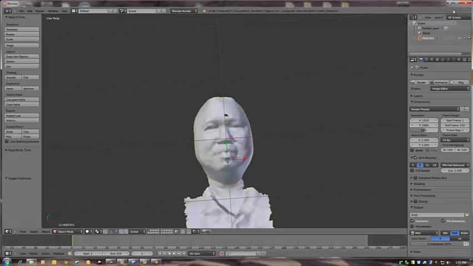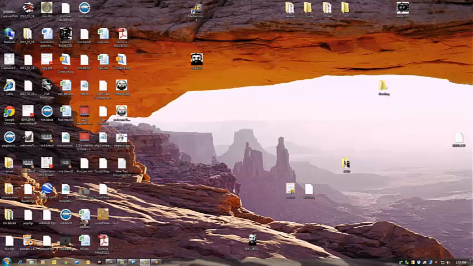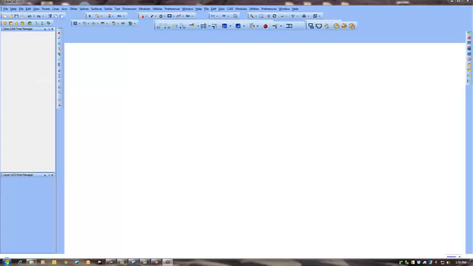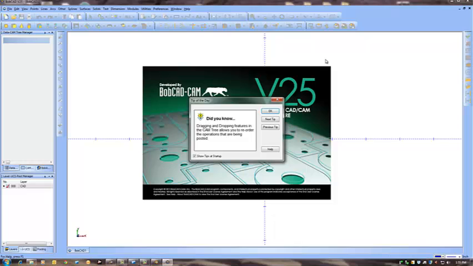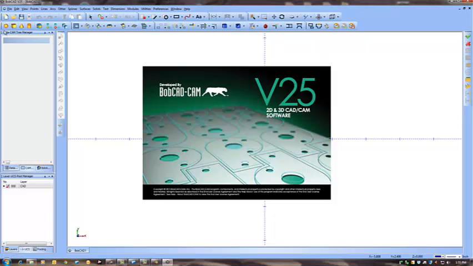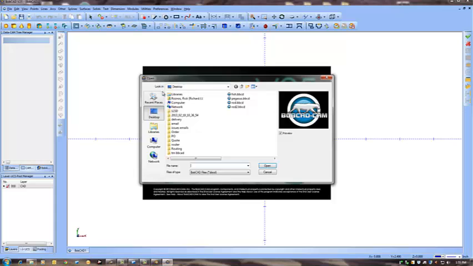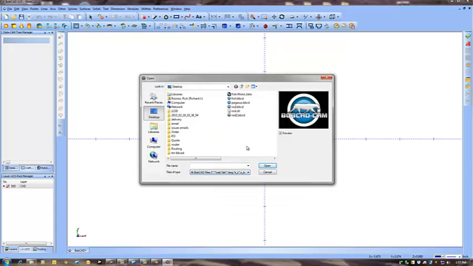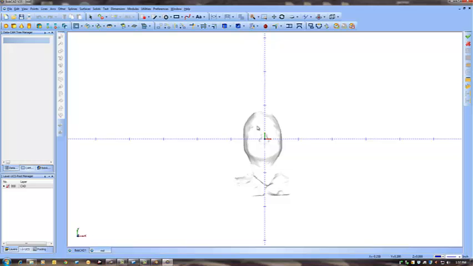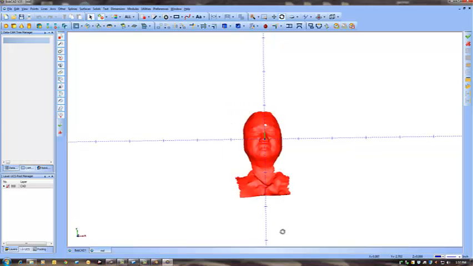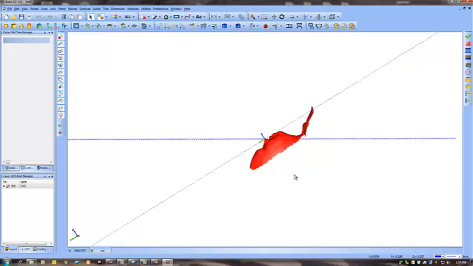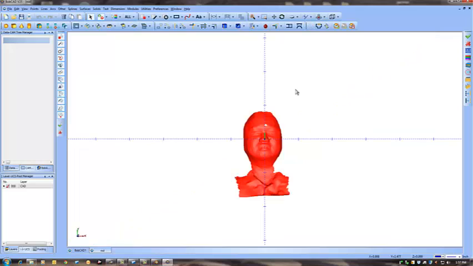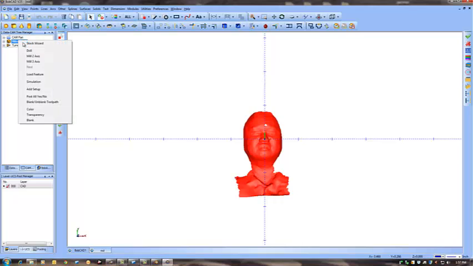I'm going to save it as rod STL. So now we're going into Bobcad. From here, I'm going to import my file, or just open, go to All Files, find my STL, open it up, and there you go. There is Rod, all ready to go. And you see how his nose is still on that zero point. That's going to be pretty important later. I'll show you in a couple minutes here.